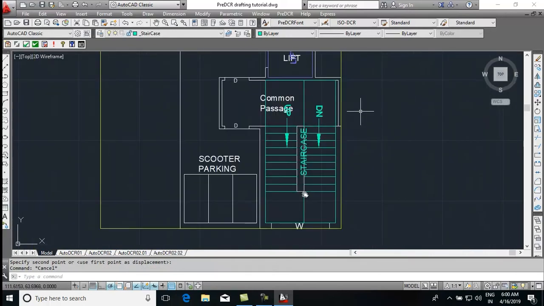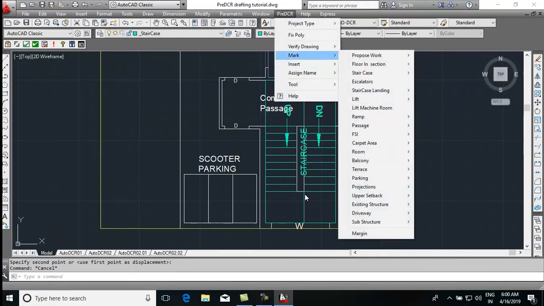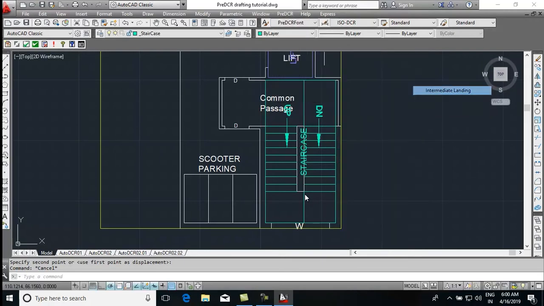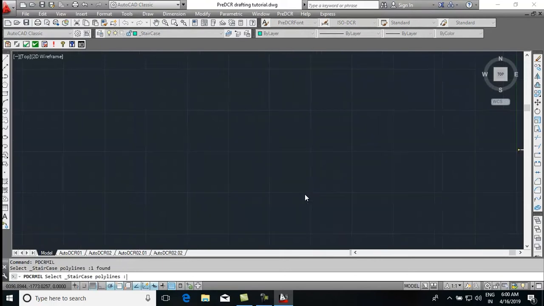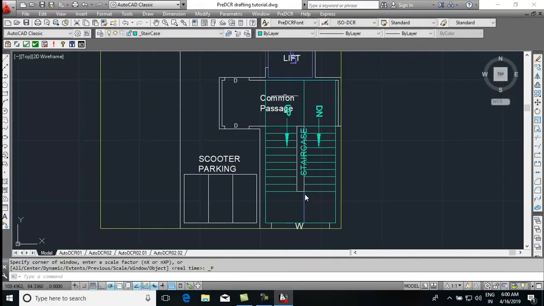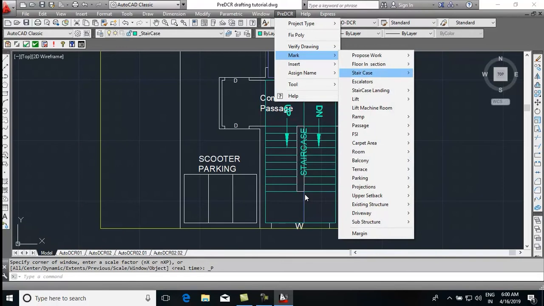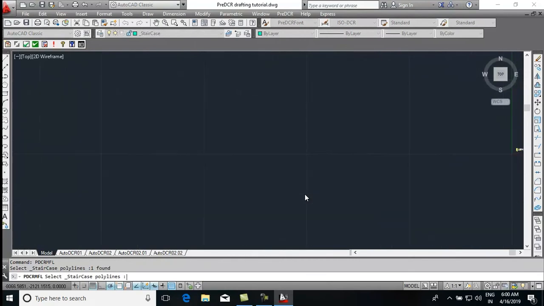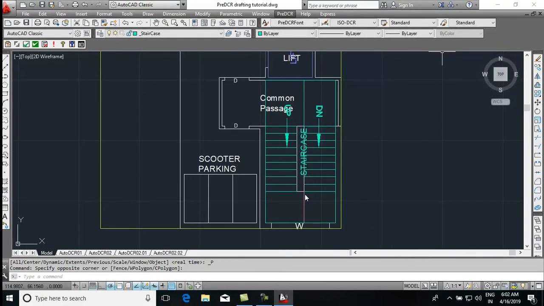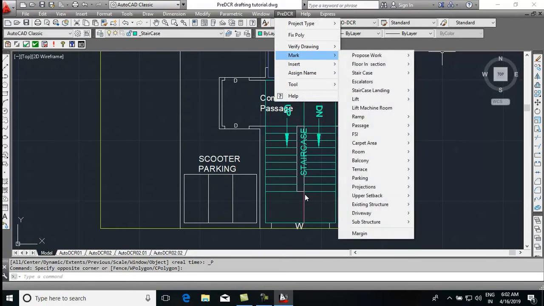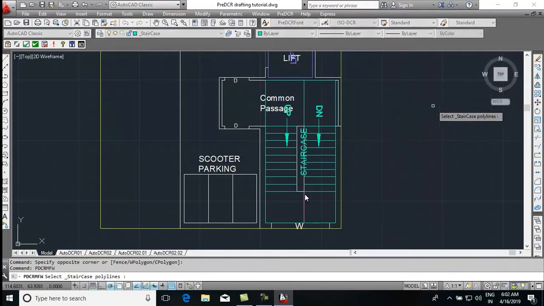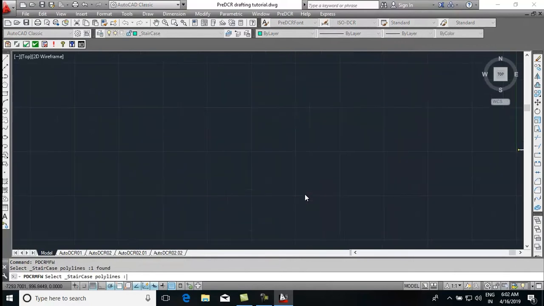Intermediate and floor landing poly can be marked by PreDCR tool. Go to PreDCR, mark staircase, intermediate landing. Select the polyline and click enter. For floor landing, go to PreDCR, mark staircase landing, floor landing, select the polyline and click enter. For flight width, go to PreDCR, mark staircase landing, flight width, select the polyline and click enter.